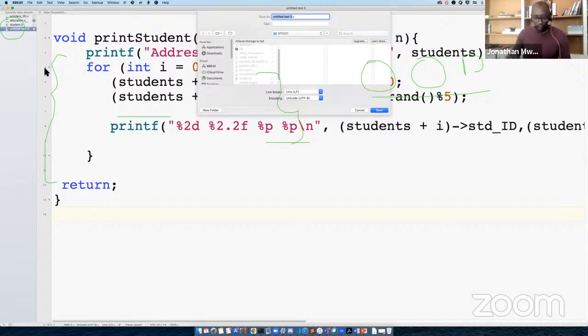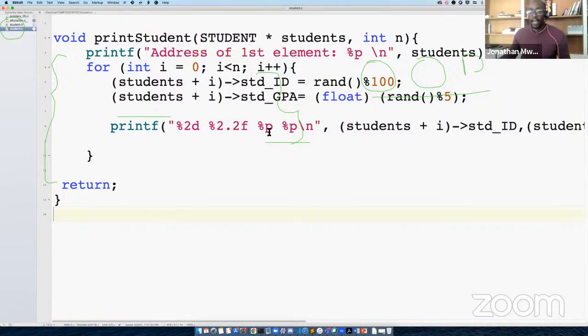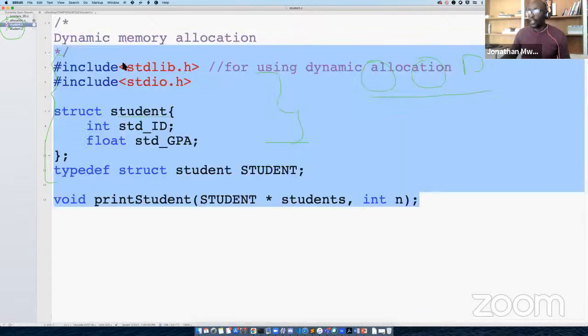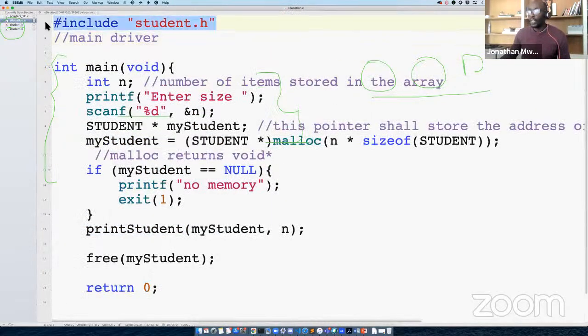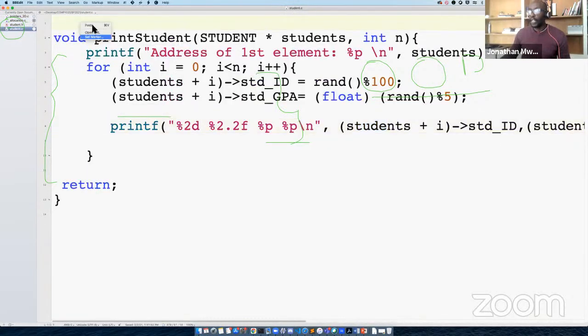For this file, maybe I should call it student.c. See that? Now it's a .c file, and it requires the use of pointers and it's printing out stuff, so it might need some of the materials from here. So what I need to do is use these, because that's where all my materials are located, and just paste it here.